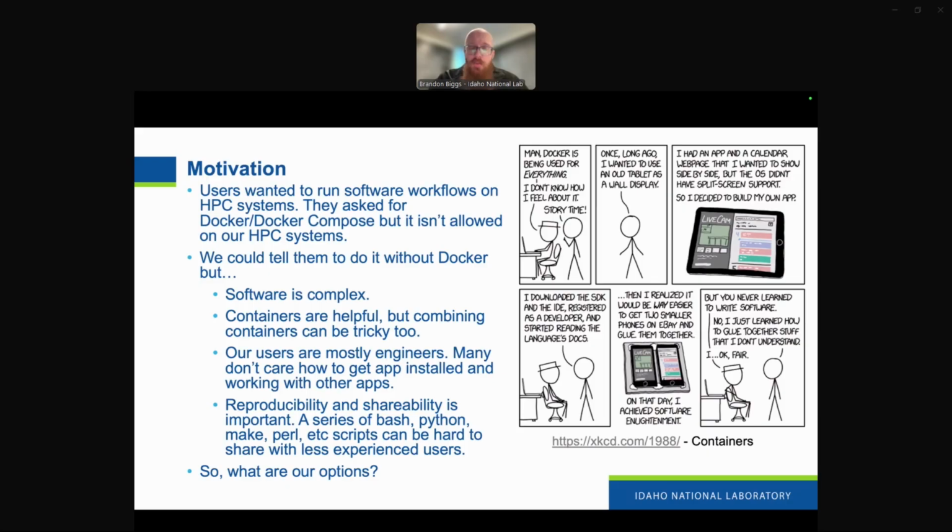But as we continue in software, we learn that software can be pretty complex. And those of us that are more on the system administration side, or help users and aren't so much the front end users of HPC, we might have more software experience, but a lot of our users, at least for me, don't really care so much about how to get software working all the time. They want the software to work.